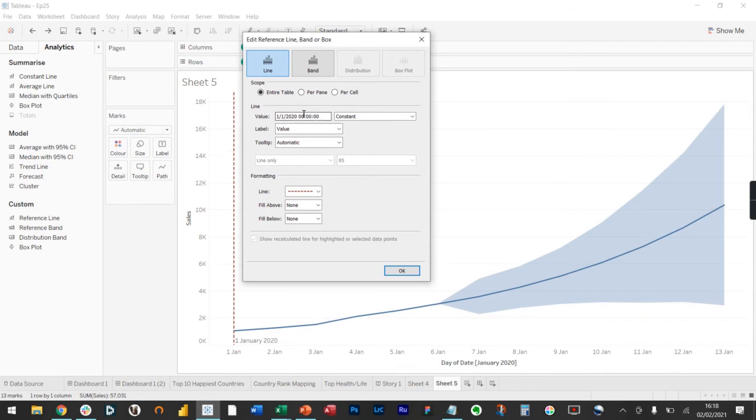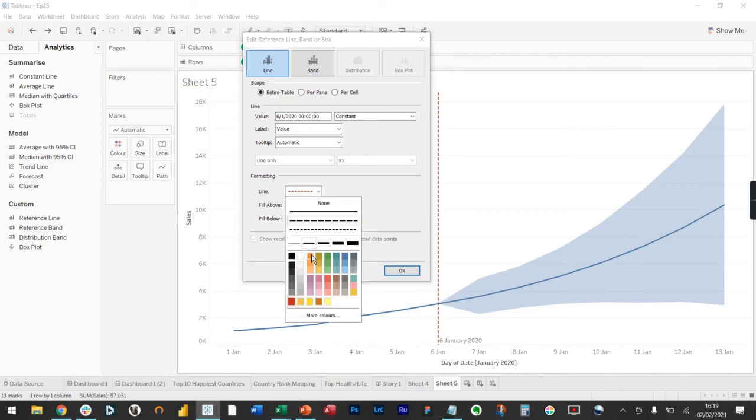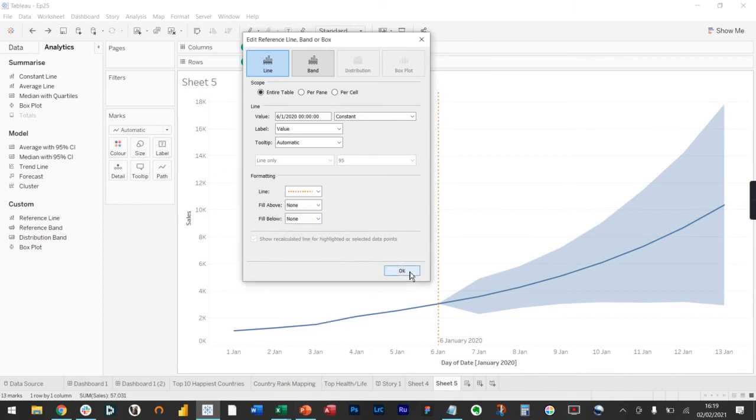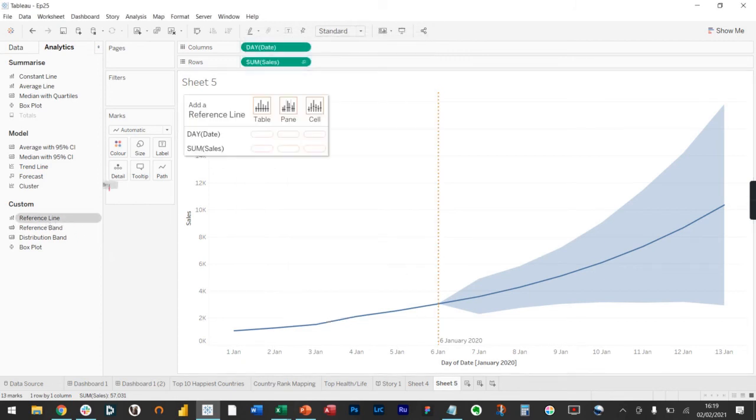This is a date field and it knows that straight away, which is super cool. So you could say something like the 6th is the last date of real data before it goes into the forecast. Again, you can format the way that looks, and so that's really useful, and you can have multiple of these.